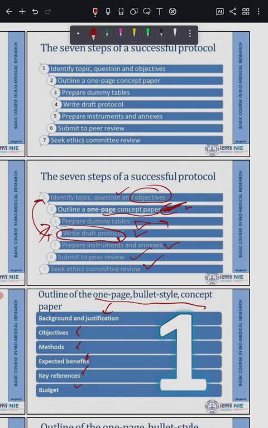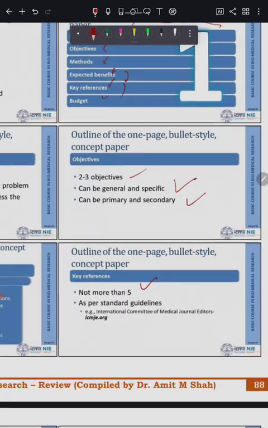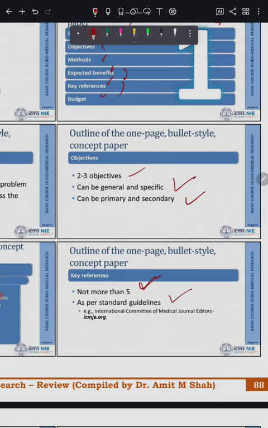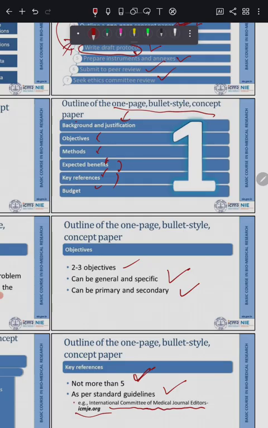So think of it like this: the concept paper is like a movie trailer, it gives you the idea, builds trust, builds interest, and it's catchy for those funding bodies. And the draft protocol is like a script plus production plan. Every detail is nailed down for execution. Key references should not be more than 5 as per standard guidelines, for example, the International Committee of Medical Journal Editors, icmje.org. Objectives should be 2 to 3, can be general, specific, primary, or secondary.